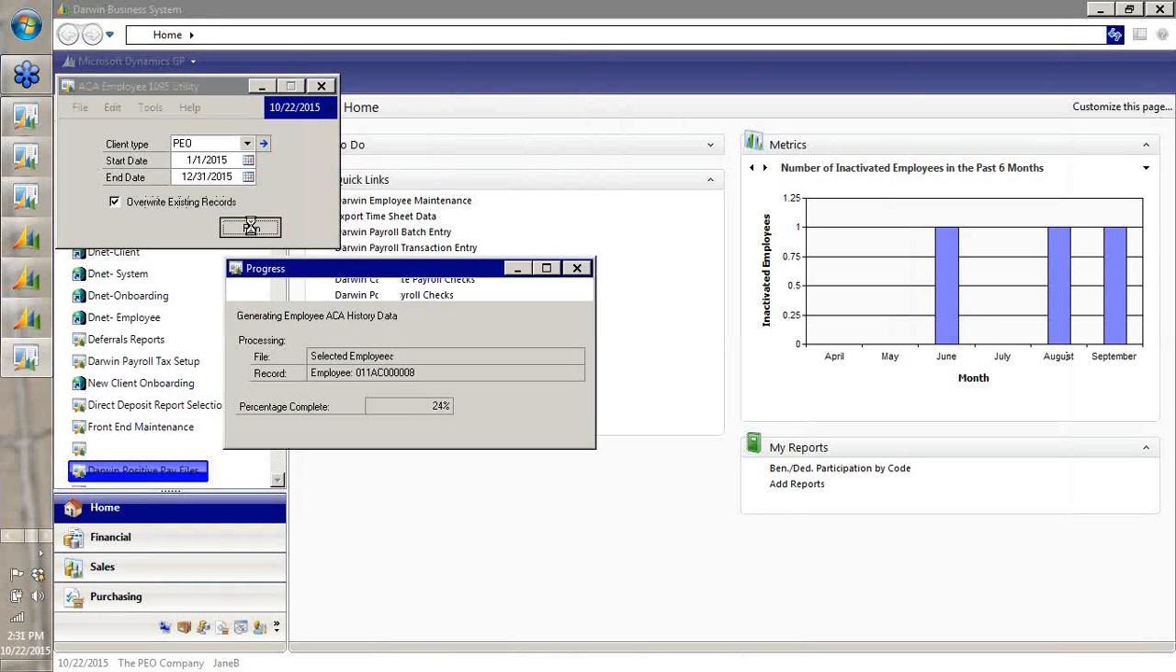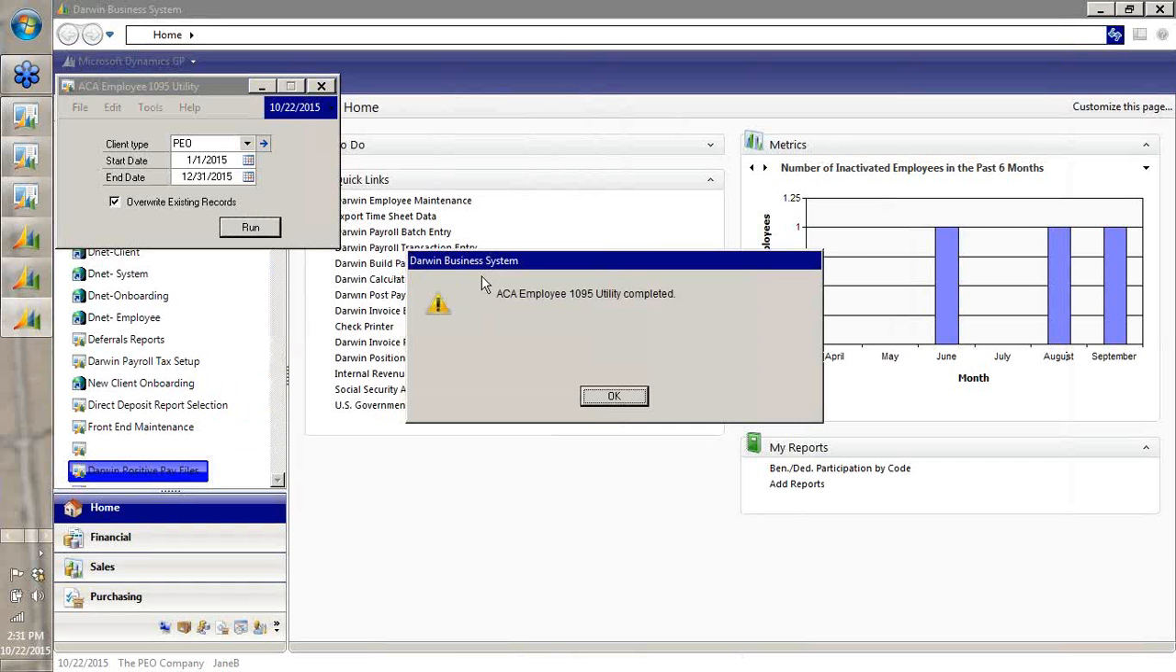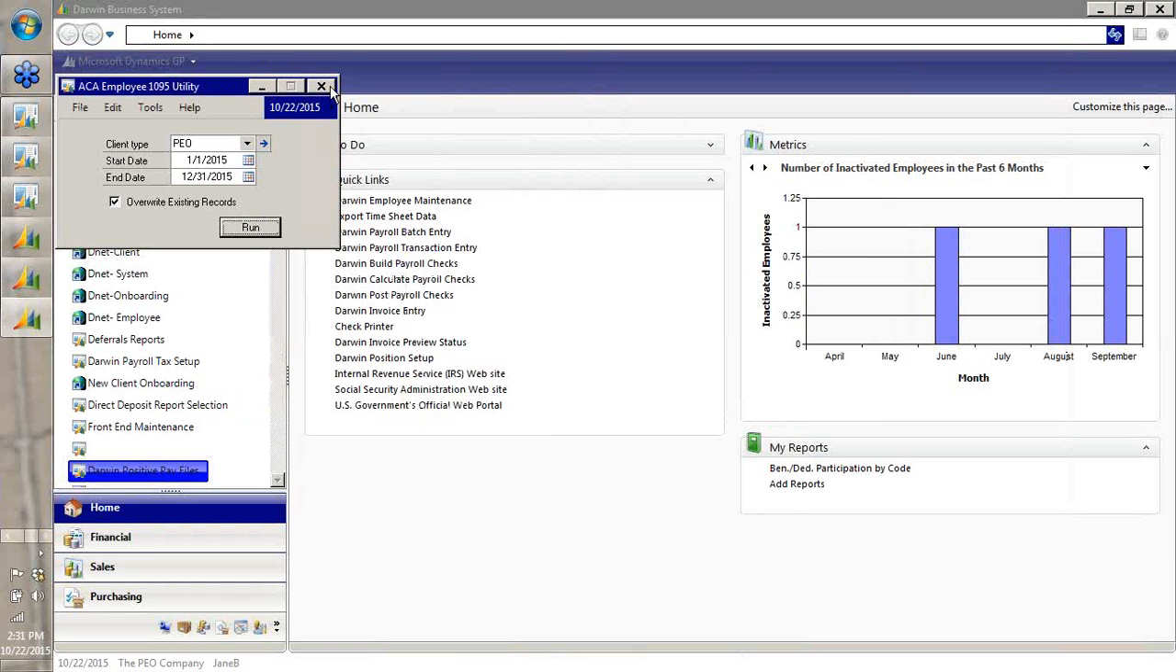You simply click Run, and it will run according to the parameters and everything that you have set up for the particular client you're running it for.